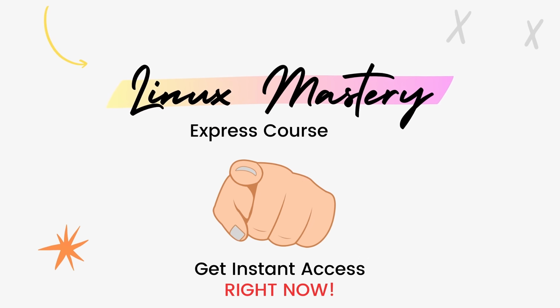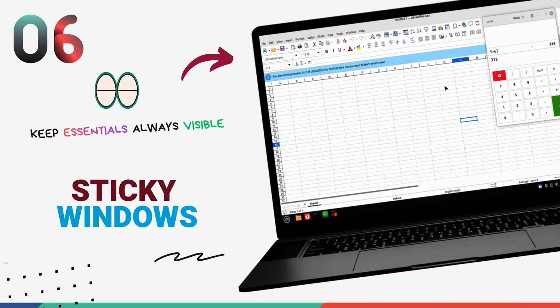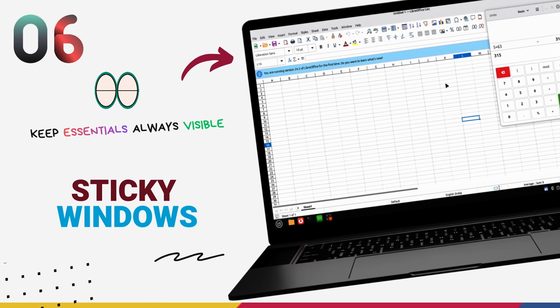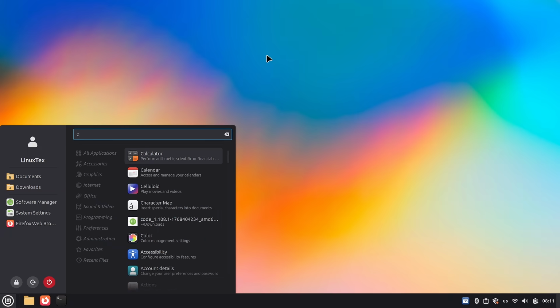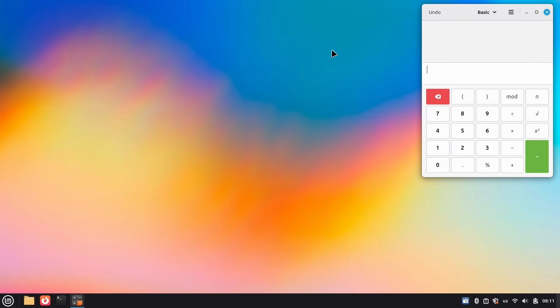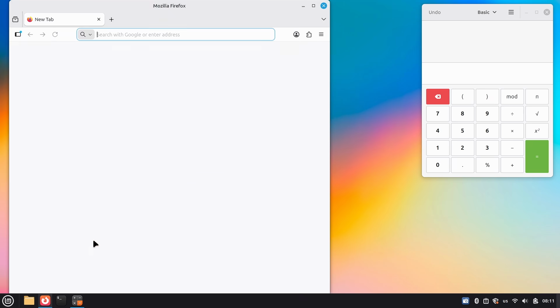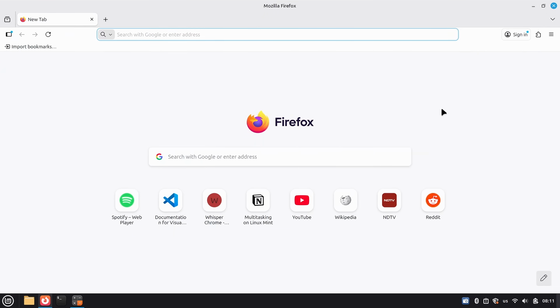Do check it out. At number 6, we have always on top and always on visible workspace, basically pinning windows. Let's start with always on top. This keeps a window in front or on top of all the other windows. It never gets buried.